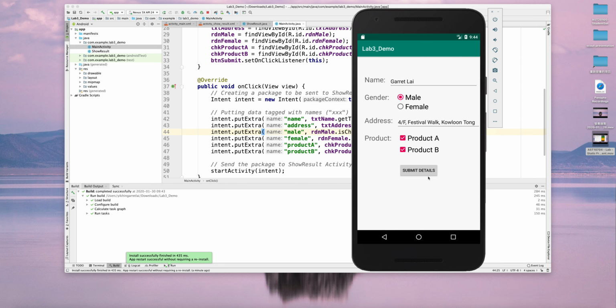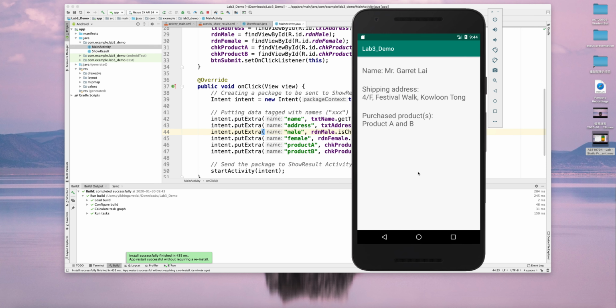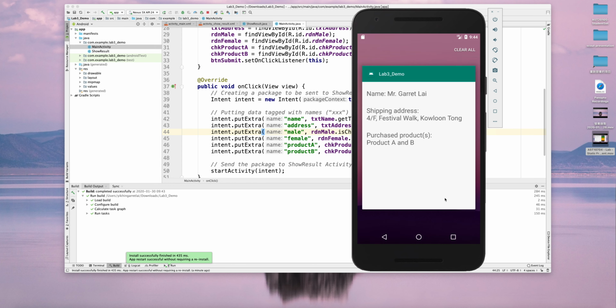Then when I click the submit button, this is actually a form with some text fields, with some gadgets for the user to fill in. Then there's a button. When I click this button, I start another activity, and this activity allows me to show my name, show my address, and show my products. Okay, a very typical one. So I'm going to show you how to do this.